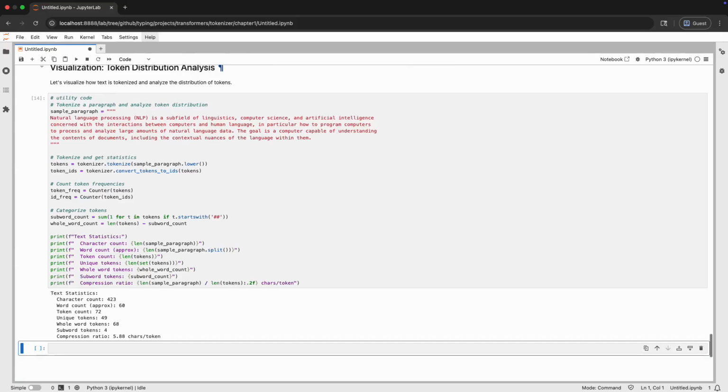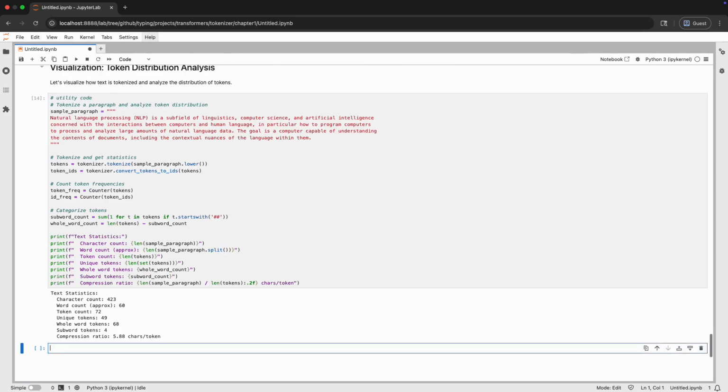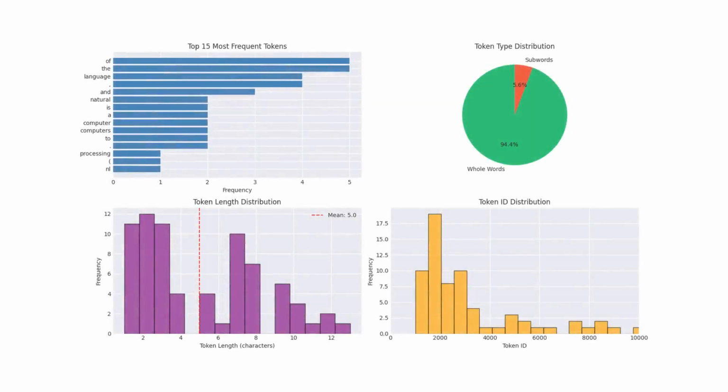We'll look at the most frequent tokens, the distribution between whole words and subwords, token length distribution, and how token IDs are distributed. These visualizations reveal interesting patterns. The bar chart shows which tokens appear most frequently in our text. The pie chart confirms that most tokens are whole words rather than subwords. The token length histogram shows most tokens are 3 to 7 characters long with a mean around 5. The token ID distribution shows we're using mostly common tokens with lower IDs, which makes sense for standard English text.